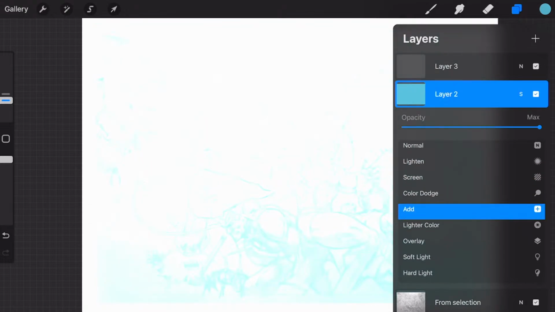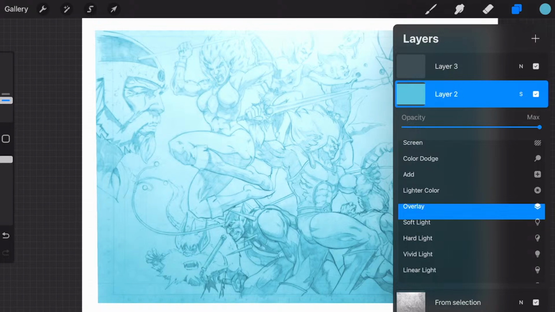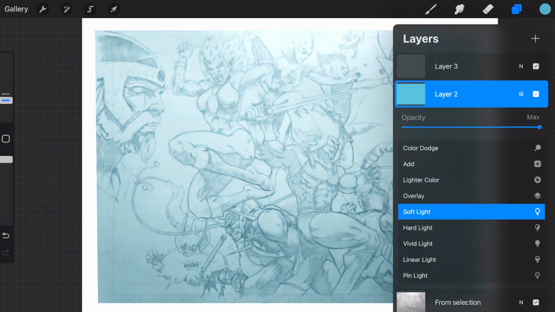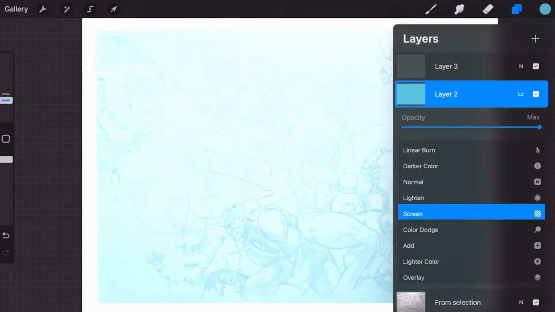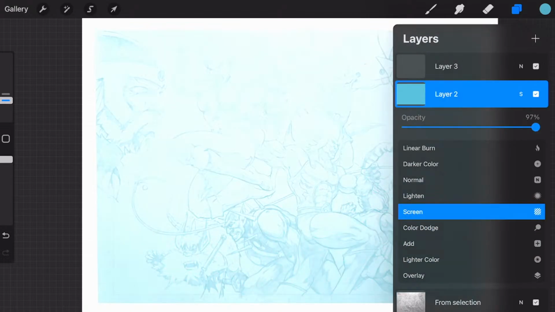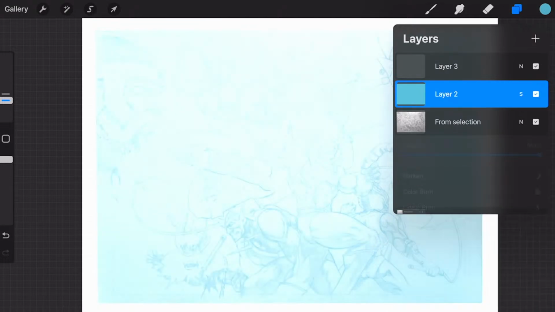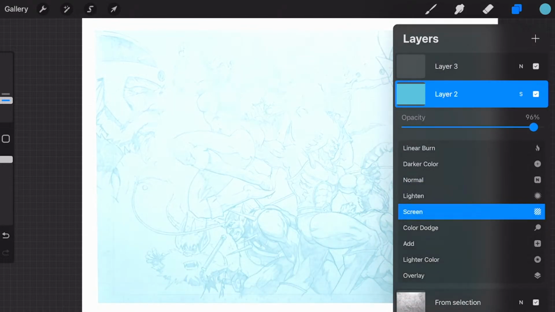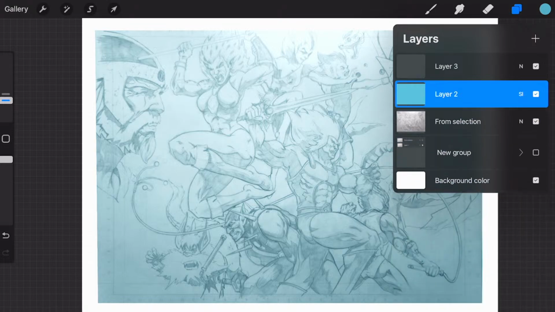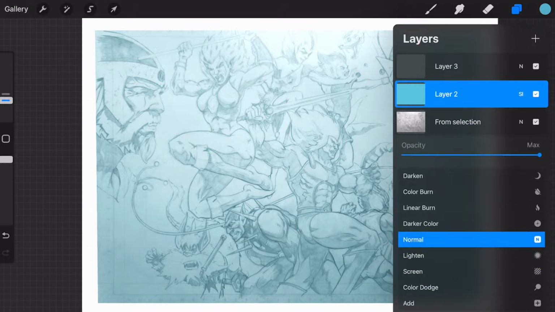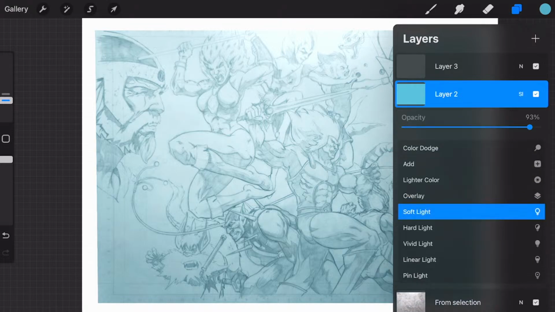Is it screen or add? Which one do I usually do? Definitely not overlay. Oh, maybe it's soft light. No, it's not soft light, it's screen. Okay. And then I take this one and no, that's not it. Yeah, I guess I should figure this one out. Maybe it is soft light. Yeah, it's soft light. And what I'll do here is bring it down a little bit.